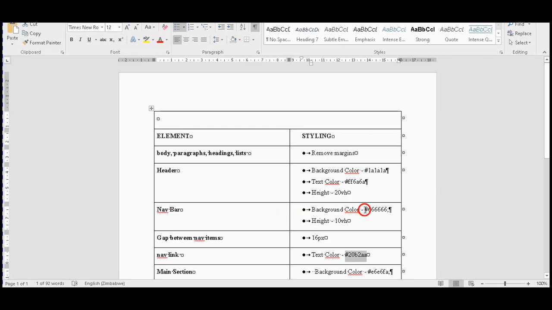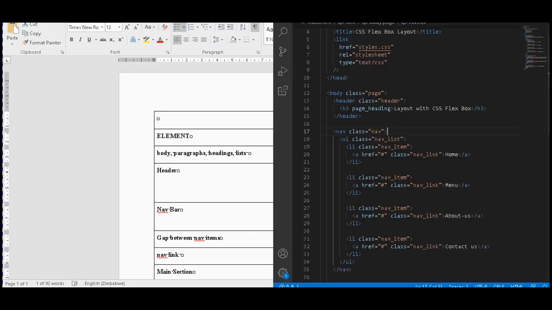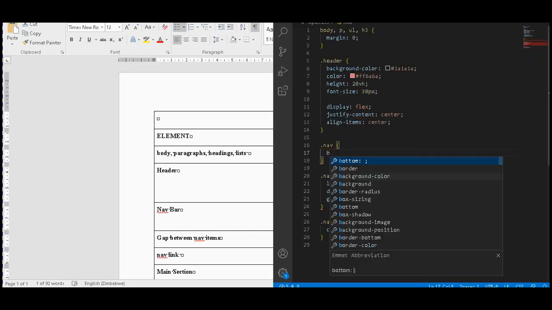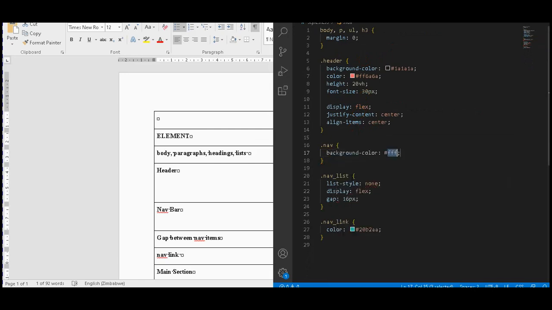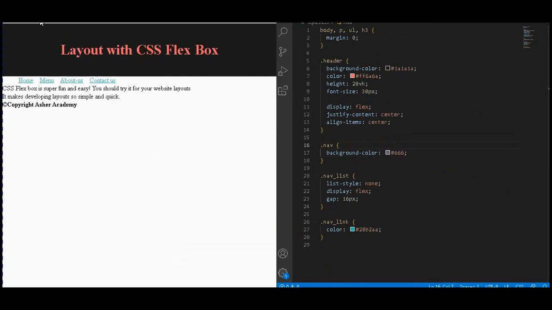This is the background color. It has got 666. Since it is the same value, I'm going to use only 3 values there. Right, so let's go to our background color. I'm going to say BGC. It's going to give me the background color, and I just have three 6s, I'll be fine. It's going to give me a grayish color. So let's see if it has been applied.